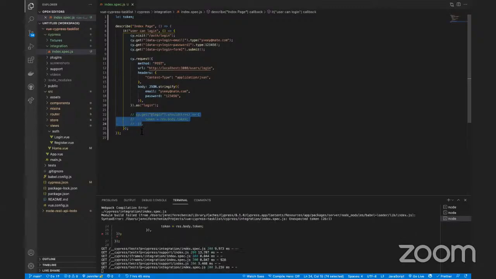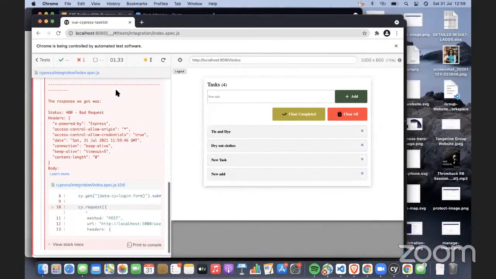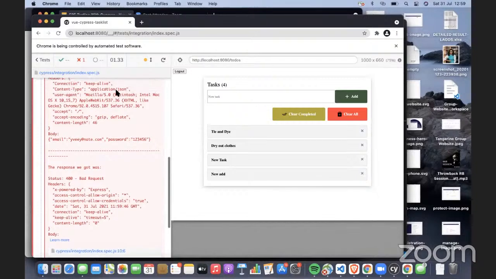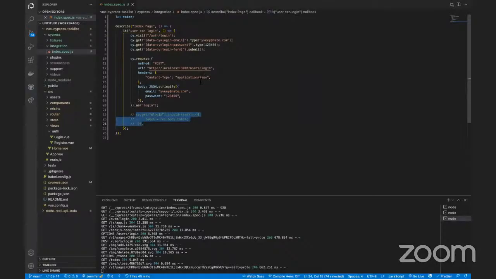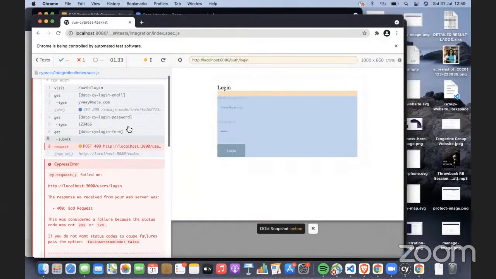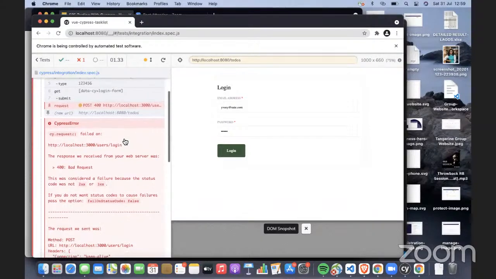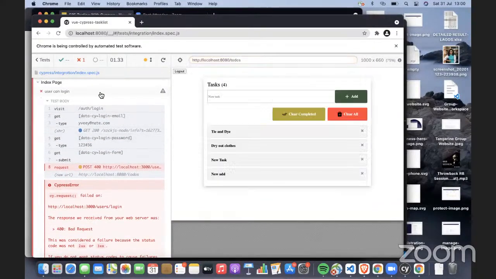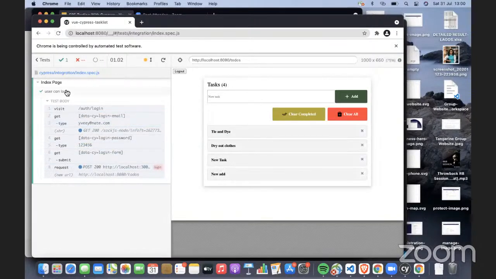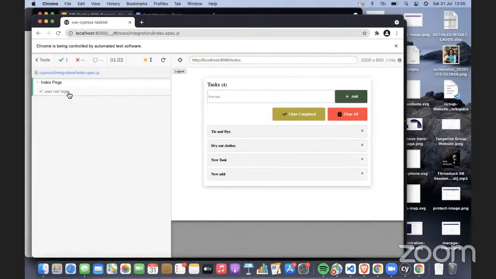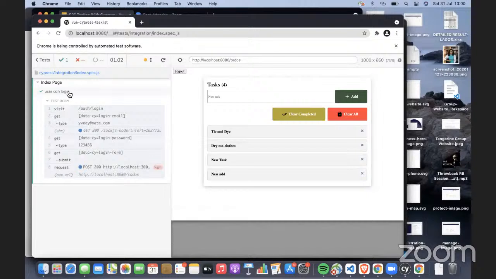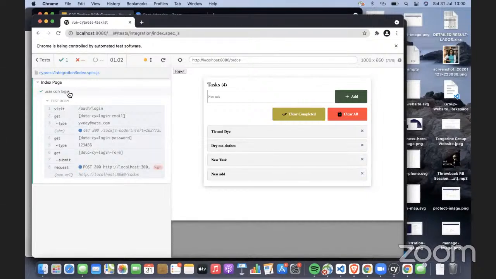Let's comment this part out first. So we have bad requests. What's the bad request? User/login. Our test is stopping at login. So please let's not waste time here. I don't want us to spend all day here.